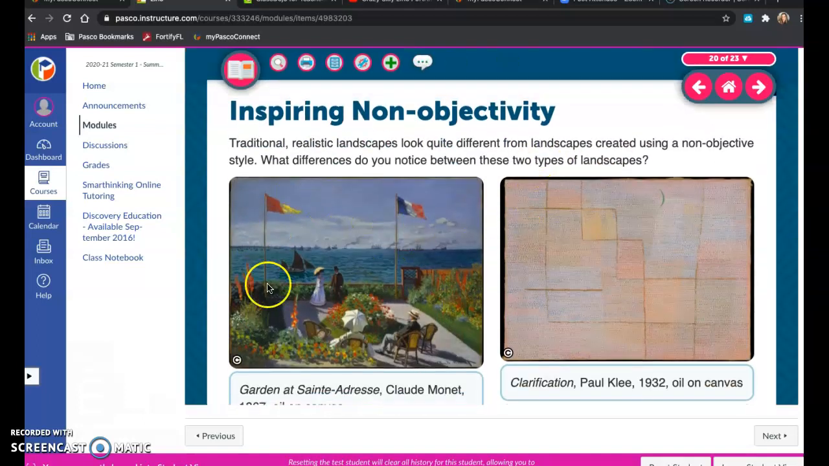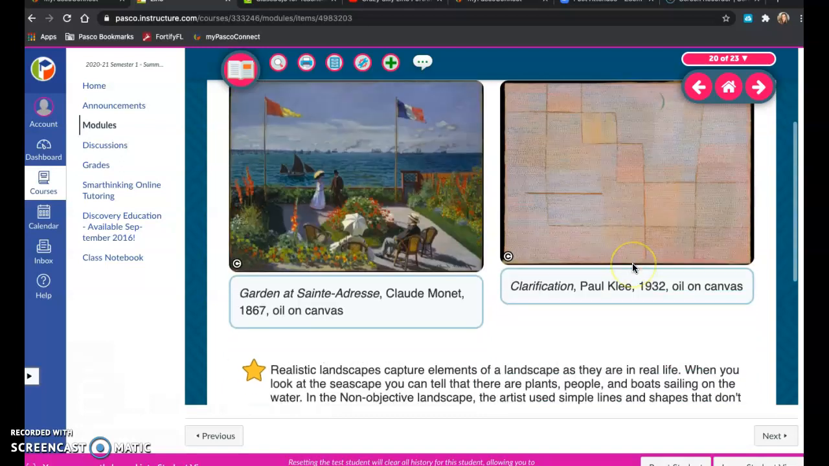So here's a great example. This is a realistic landscape. It looks real. The people are real. The scenery is real. This is non-objective. So this does not look like a landscape. It does not look like anything really. It's just basic lines, dots, and colors, okay?